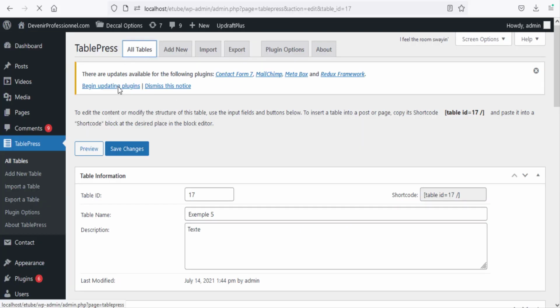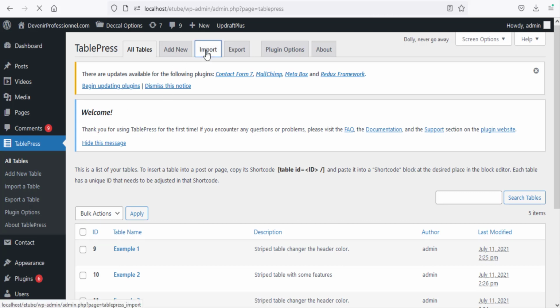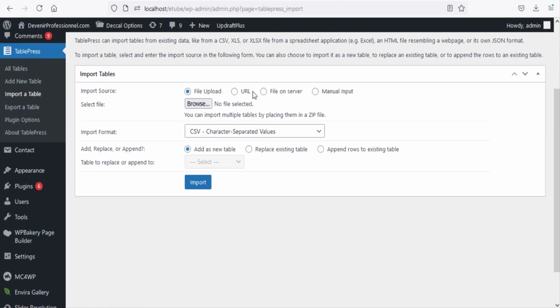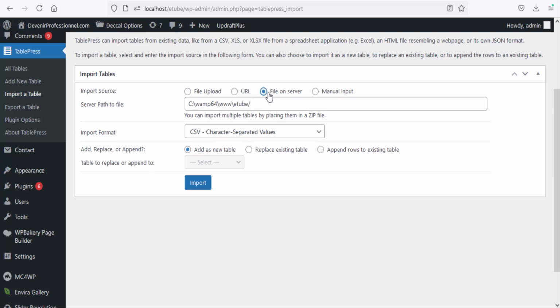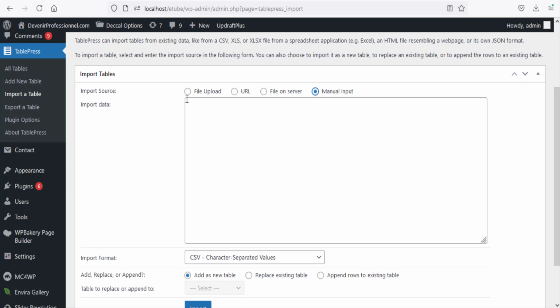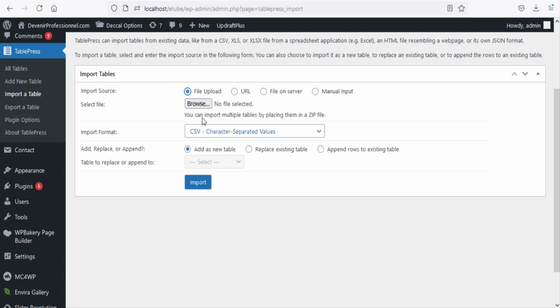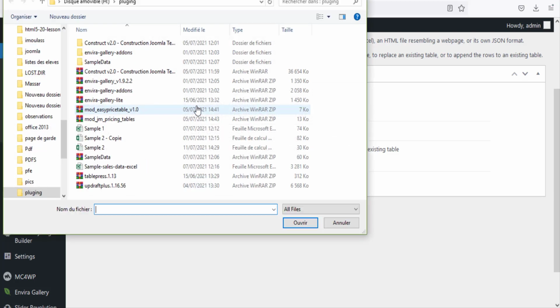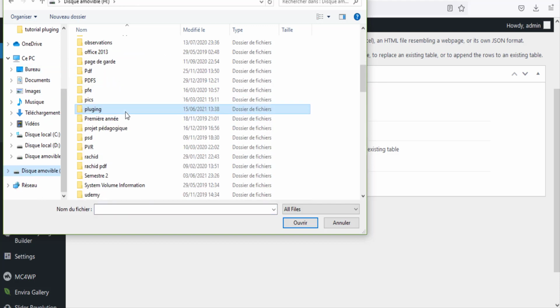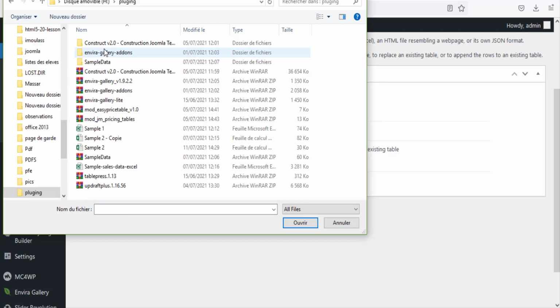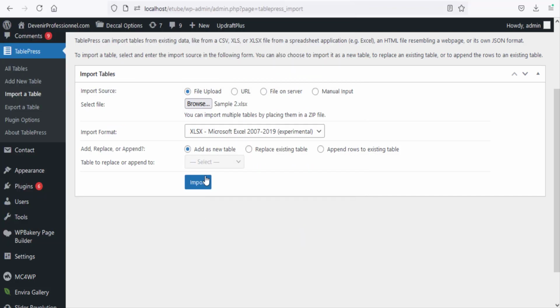So go again to the table press and click on the import. Here you will get this page, so you can upload files from your browser, for example your computer, from URL, from server, or manipulate manual input. So for example, I will bring it from my computer. Here I have this example. So you can here add new table or replace an existing table. So click on the import.